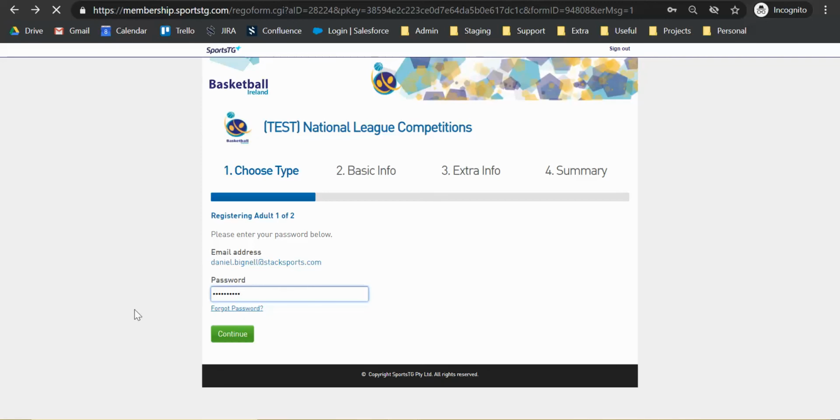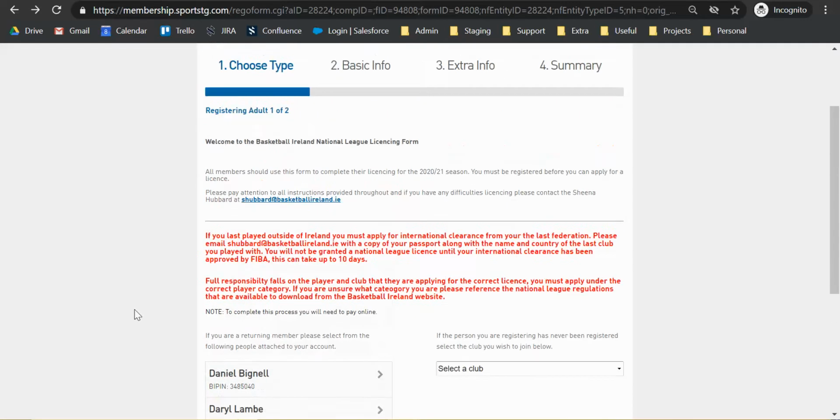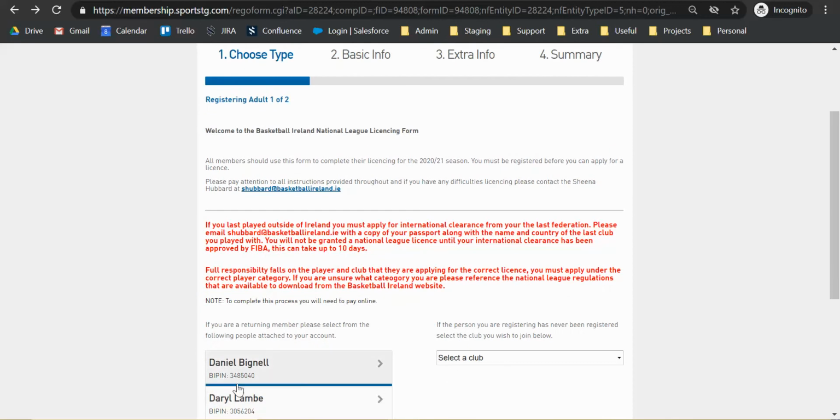And once you've logged in, same set of details will apply. Some of you may see your own information here. You may see some other players if you have already registered players on behalf of the club this year for the 2020-2021 season.